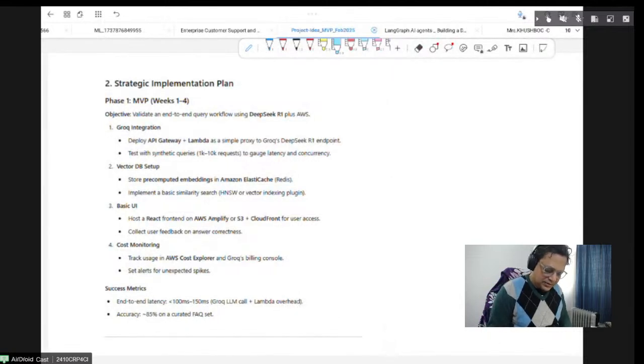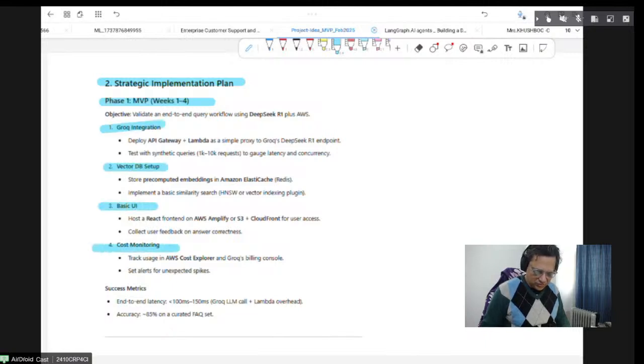So let's look at the strategic implementation plan. Phase one, MVP, week 1 to 4. Objective: validate an end-to-end query workflow using DeepSeek R1 plus AWS. Right? So Grok integration, vector DB setup, basic UI, cost monitoring. These are the four segments which we need to see, and I already explained multiple times, so I can move faster.